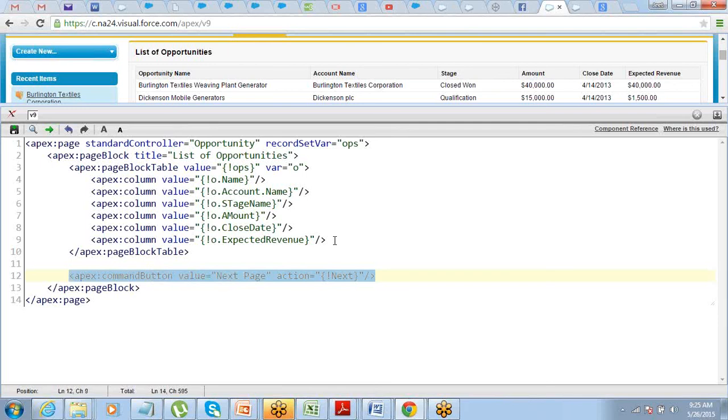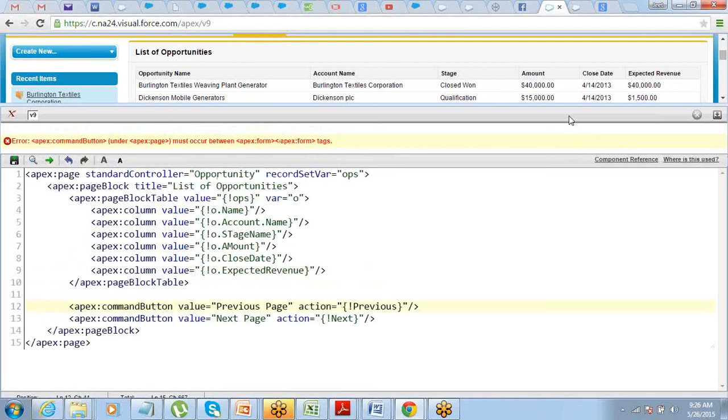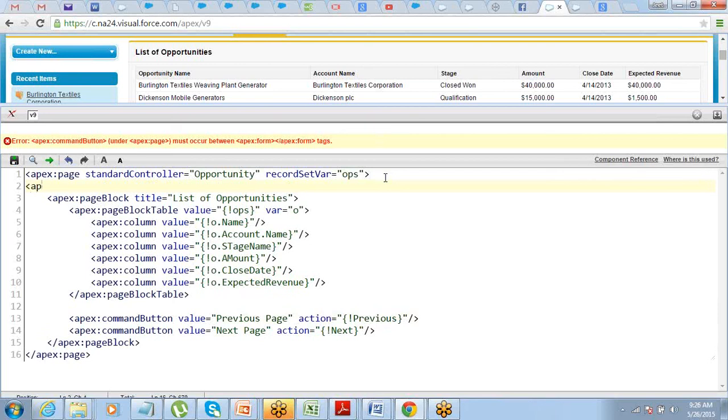Similarly, there is another action, because if I go to the next page, I also have to come to the previous page. So there's another action which is called previous. So I'm just creating two buttons here, next page and previous page, and using these standard actions, next and previous, on those. Since I'm using buttons, I am required to use a form component as well. So let me just put it, apex form.